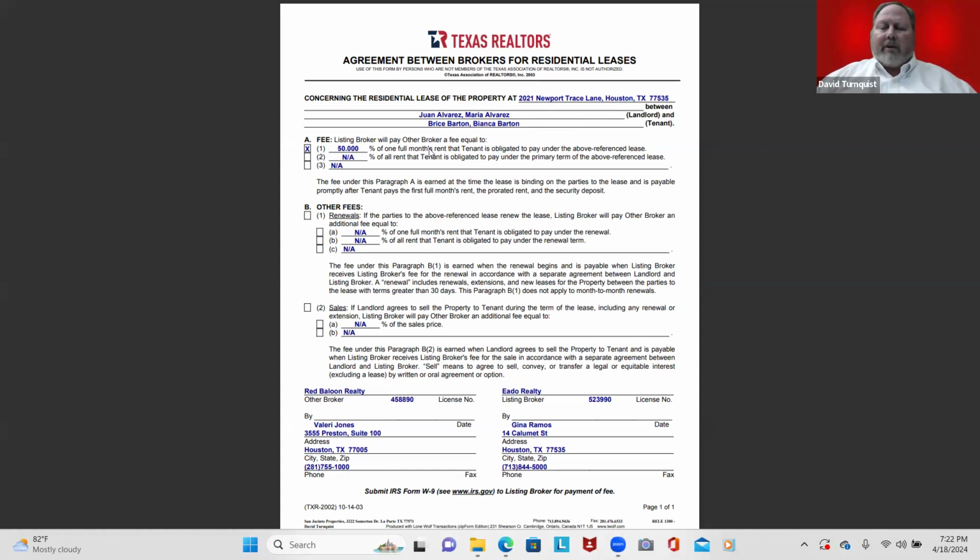But if there is going to be some type of co-op commission to the buyer's agent, that agent could contact the listing agent and say, hey, are you paying a fee? And in this case, it's 50% of 1 month's rent. It's very common when a listing agent takes a lease listing that they charge 1 full month's rent as the fee for marketing that listing and putting it on the MLS. So they're going to split that fee in this case with a buyer's agent, and that buyer's agent would get 50% of a full month's rent.